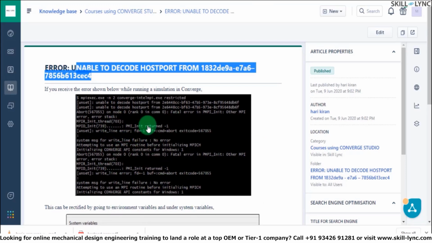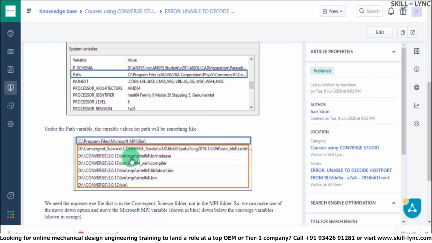Black screen. So if any one of you is getting such kind of error, the simplest thing which you have to do here is, the only one reason why you're getting this error is your MPI, basically this thing, right?